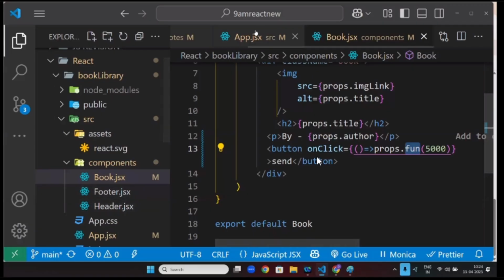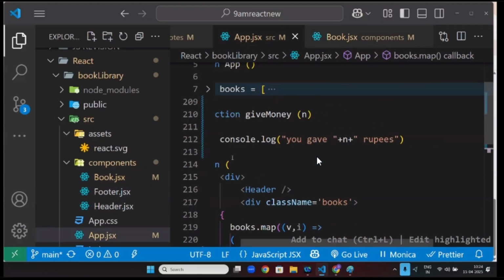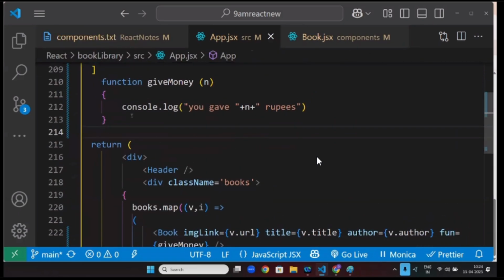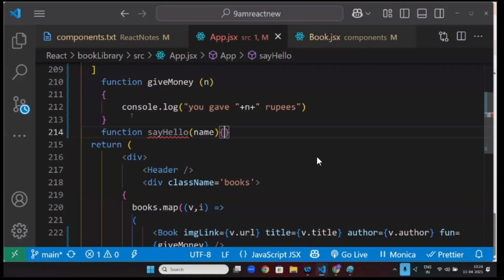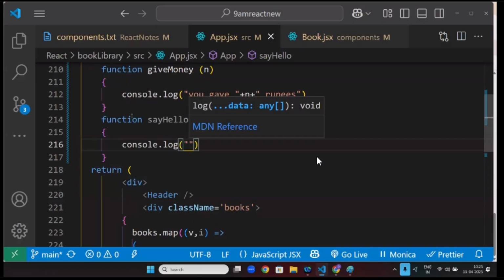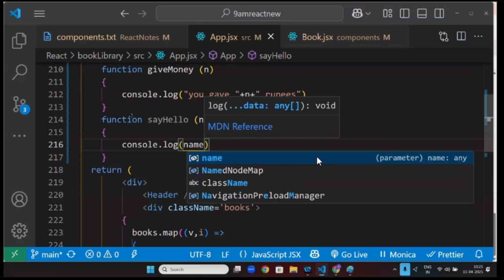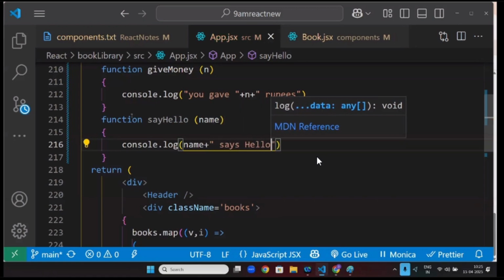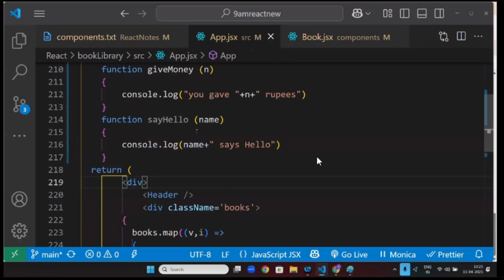See, one more time. This is the parent. In this parent, create one more function: sayHello, which takes name and does console.log of name says hello.